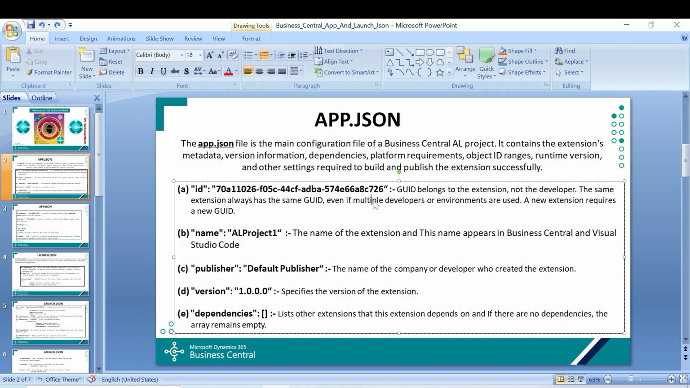Got it? What about name? The name of the extension, and this name appears in Business Central and Visual Studio Code. Publisher: which person, which developer, which company is creating the extension. So this is the extension name. What is the version? Version is most important.